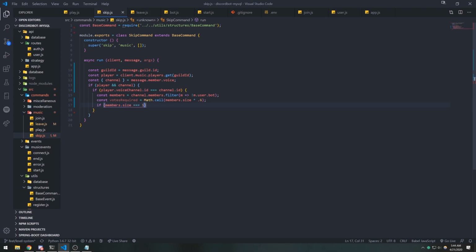Okay, so now what we're going to do is check if members.size is equal to 1. And if it is, we're just going to skip the queue. So to do that, we call player.stop. That's going to stop the current song and then play the next song in the queue if there is one. And if there are no songs in the queue, then it's just going to end the queue. We can also create an embed message, but we're not going to do that for now.